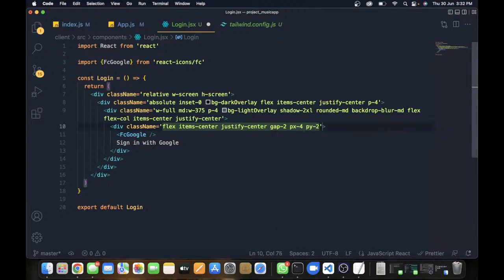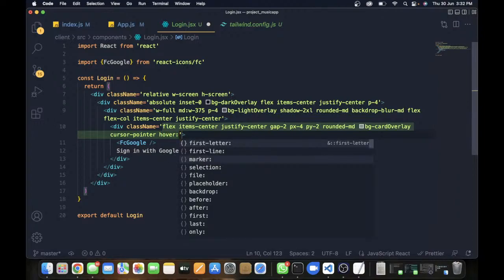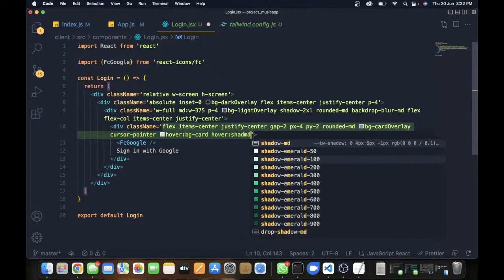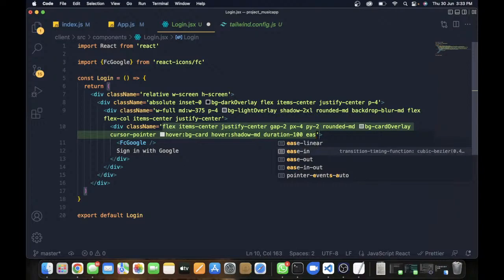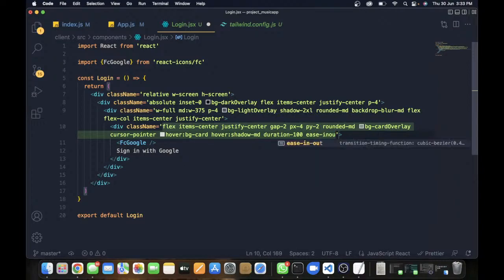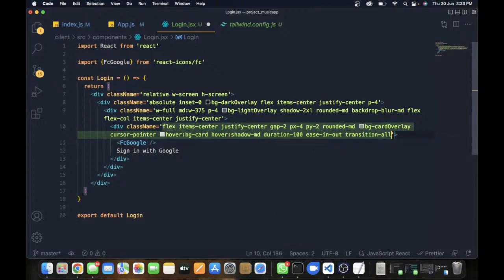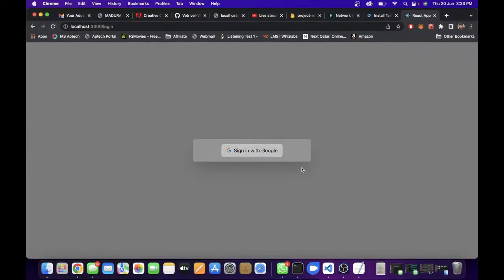and top and bottom 2, and it should have rounded edges. That's the reason rounded-md, and bg card overlay, and cursor should be pointer. And then on hover, whenever I'm hovering over it, it should use the bg card color, and when hovering, it should use shadow-md. Duration is going to be 100, ease-in-out, transition all. Save the changes, and it looks like this. You can see that. So this is the box.